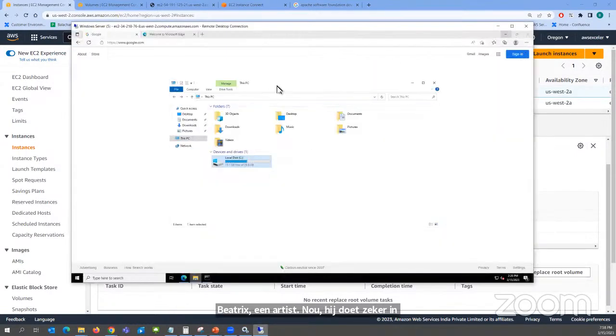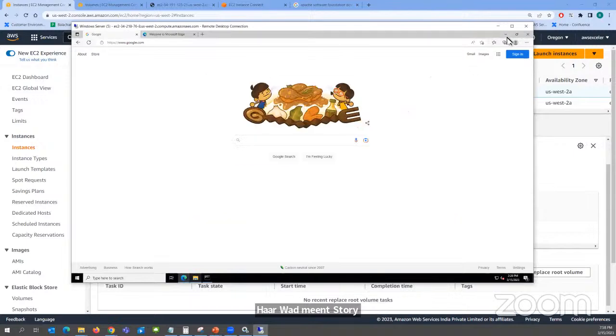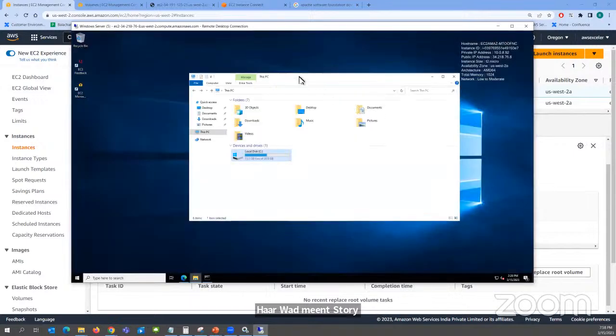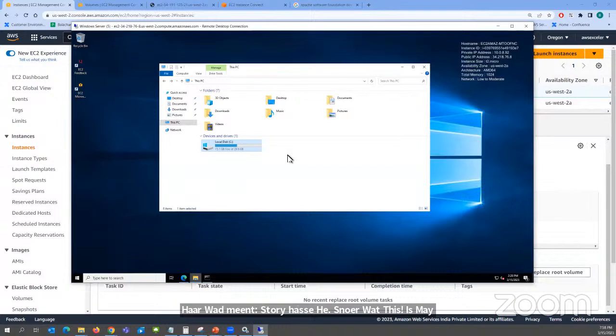Okay, so this is my server, and let me refresh. I don't see any D drive here. I can see only the C drive. Why? Because the volume I created in the Amazon console is a completely raw hard disk, correct? So it is in an unallocated state. Now I need to allocate that storage to the server. For that, we need to go to the disk partition.